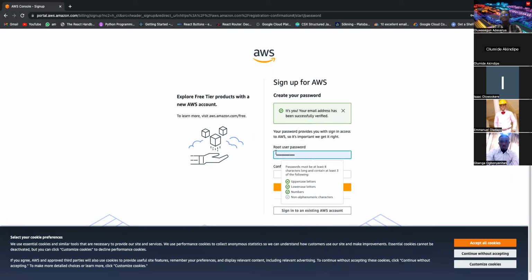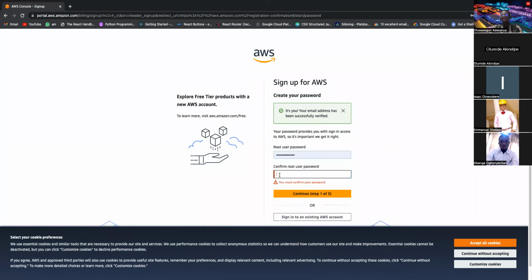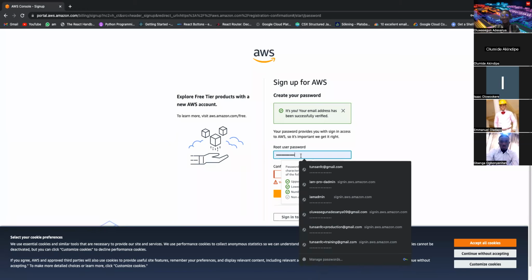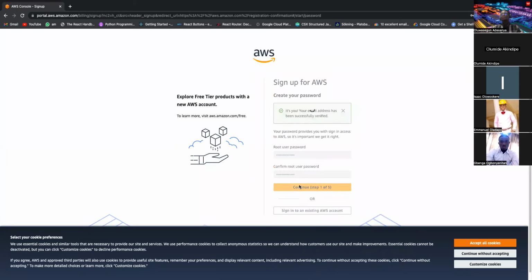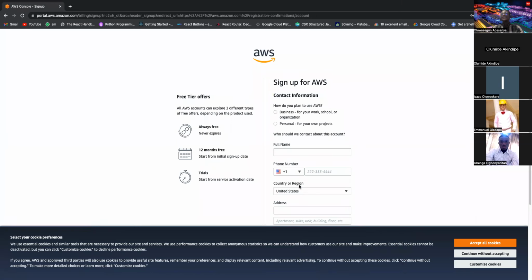So we can just set a password. Okay, let me just use this password. I hope it's going to bring this same password here. It's not showing, so it's okay. Let me just form another password, maybe the one I used earlier. I'm very terrible when it comes to passwords. Don't mind me. Okay, so we have this, and we continue to the next step.